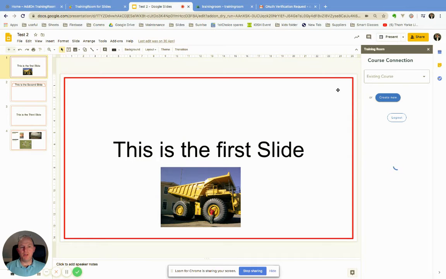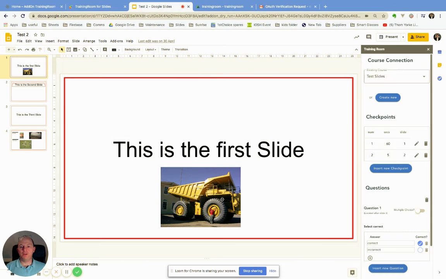Our second scope that we are looking for is the presentation scope. So what we're doing right here is we are now enabling our users to configure via our sidebar this presentation as a training course for use in our online training platform. So we allow our users to configure checkpoints and questions to go along with this associated content.